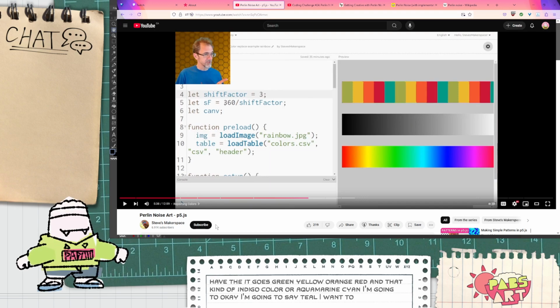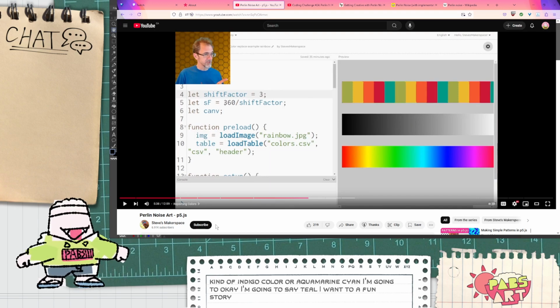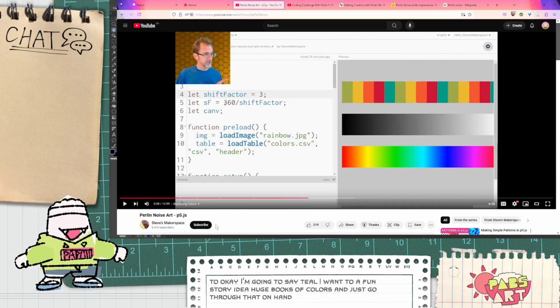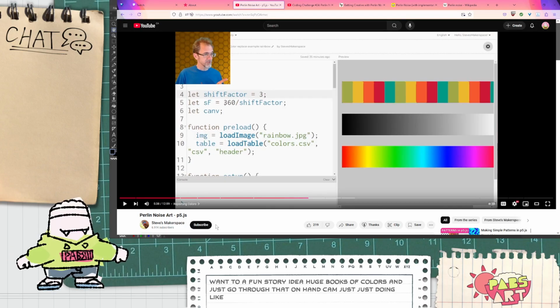A fun stream idea might be to buy one of those huge books of colors and just go through that on handcam. Just doing like a color rating on the home goods buyers color catalog.